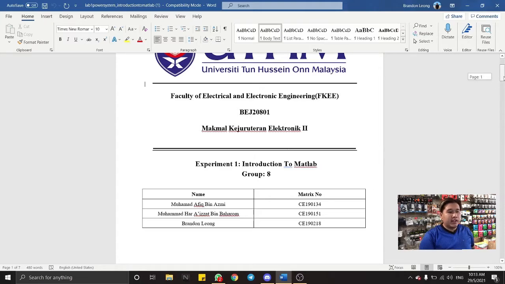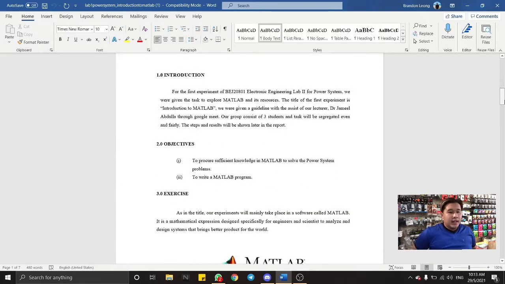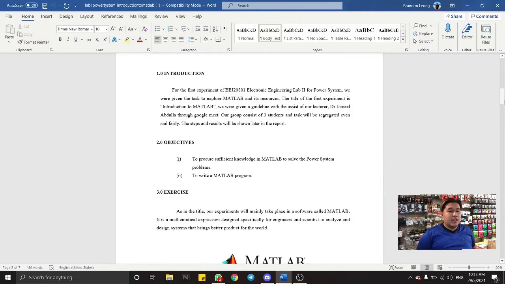So for the introduction, for this experiment, we were given the task to explore MATLAB and its resources. The title of the first experiment is Introduction to MATLAB, where we are given a guideline with the assistance of our lecturer, Dr. Jamil Abdullah, through Google Meet. Our group consists of three students, as I mentioned just now, and the task will be segregated evenly and fairly. So the steps and results will be shown later in the reports.